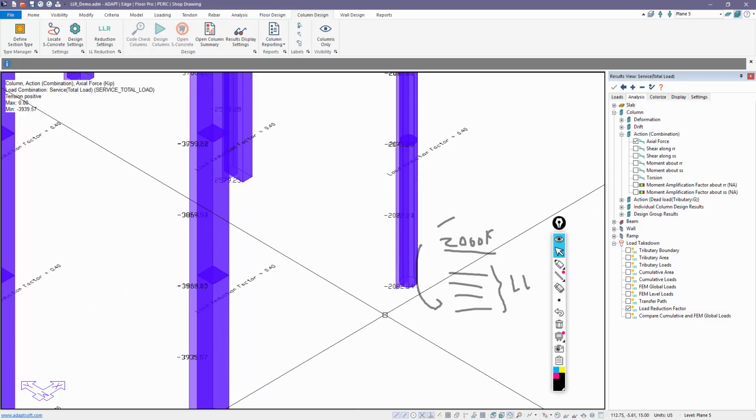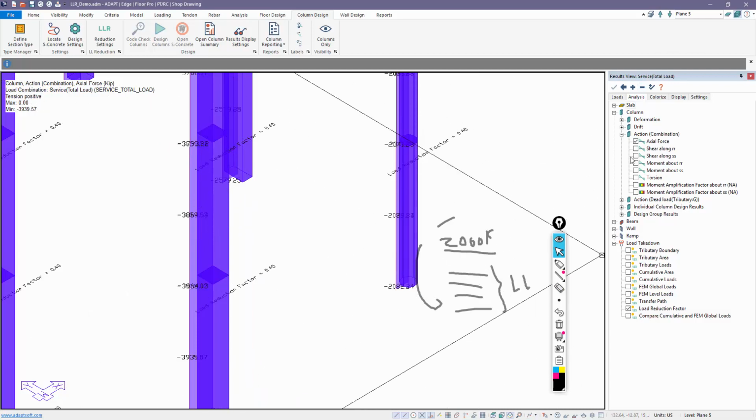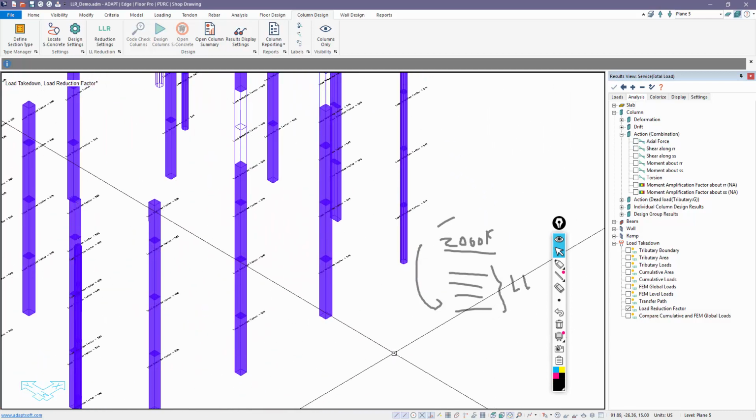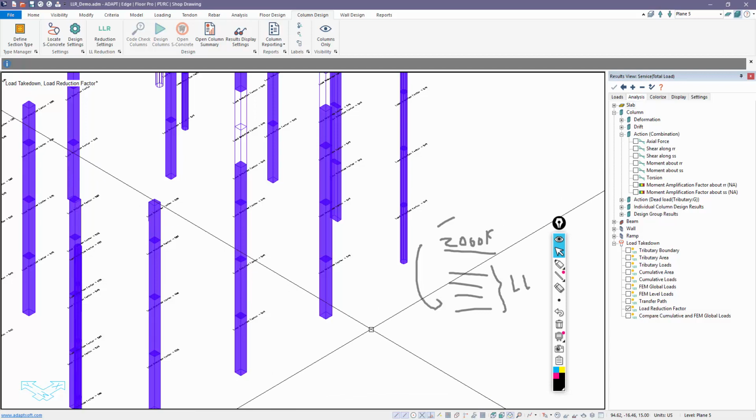Case two is if we have a transfer level. That could mean a mat slab, a foundation system, any portion of the program or the model that you want to apply reactions to. For design, the reactions that you apply can be reduced or not reduced in terms of live load. So we have a level here.